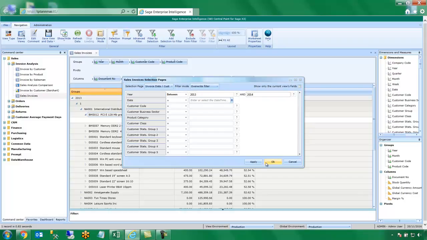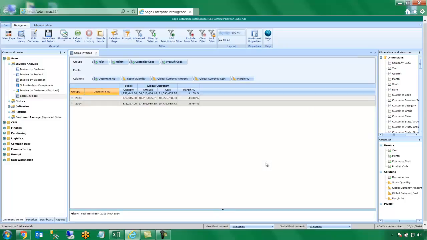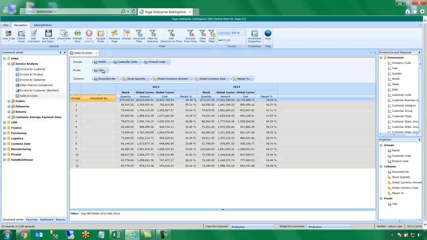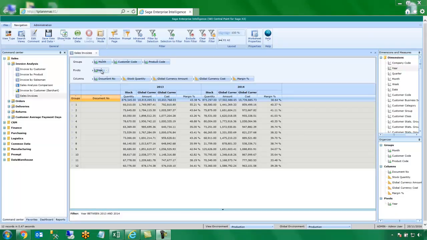Furthermore, it is possible to display your worksheet in an alternate way using the pivot function. As we drag and drop a field into the pivots category, you will see that all the selected measures will get reorganized horizontally. This is a great way to assess the variance that occurs from year to year in your business.